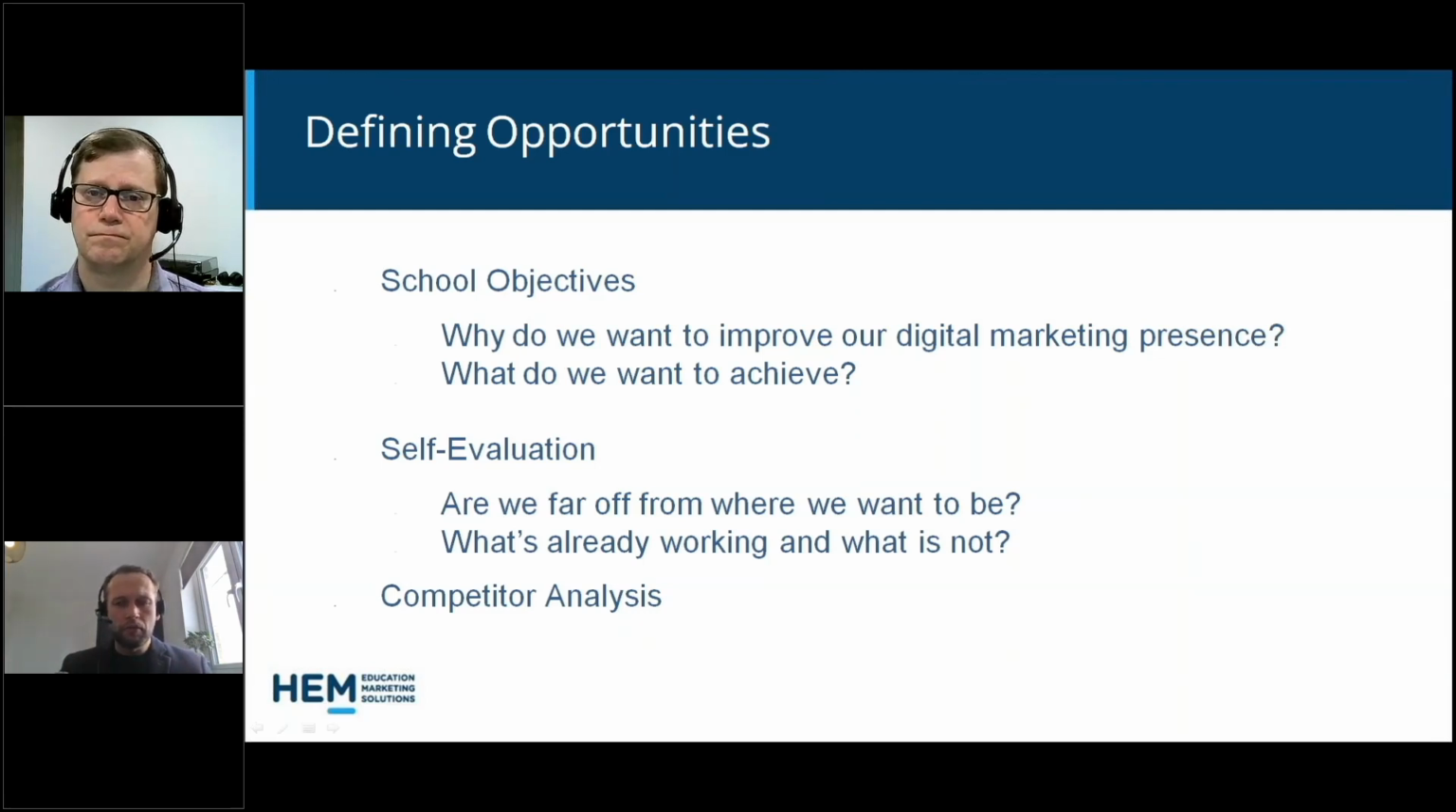The first one, I guess, would be why. Why do we want to improve our digital marketing presence? What are our key motivations? What kind of objectives should we establish at this stage? What are we looking to achieve? And from there, we can take a step back and take a look at where we stand currently and how far we are from those desired outcomes.